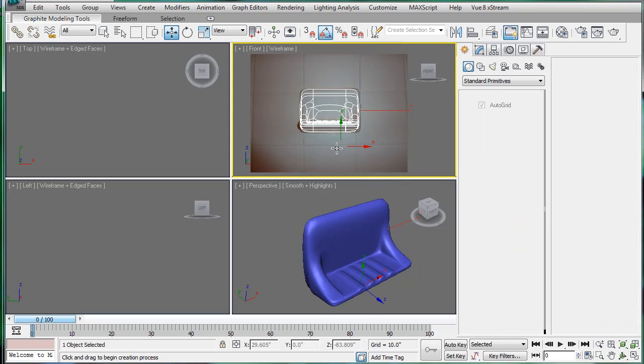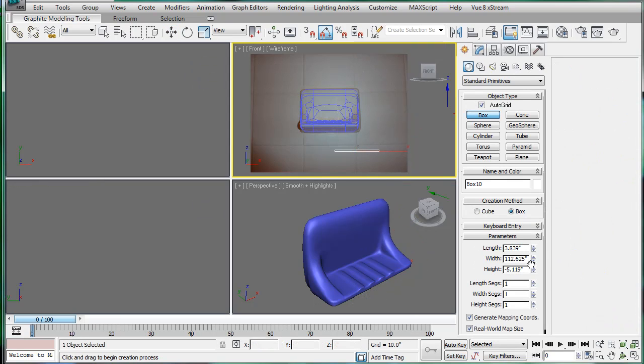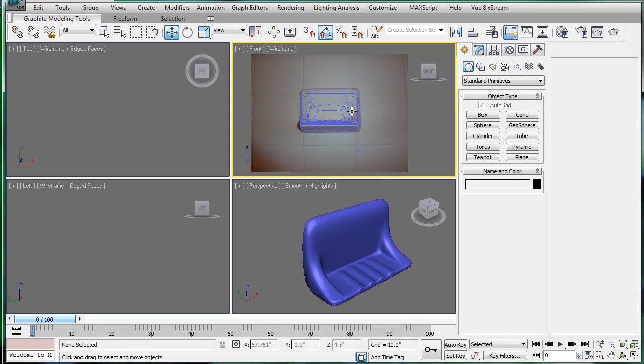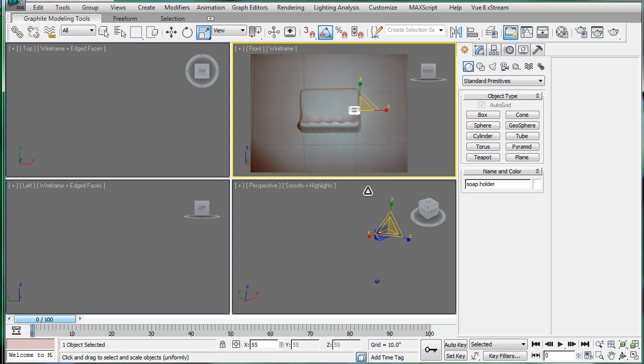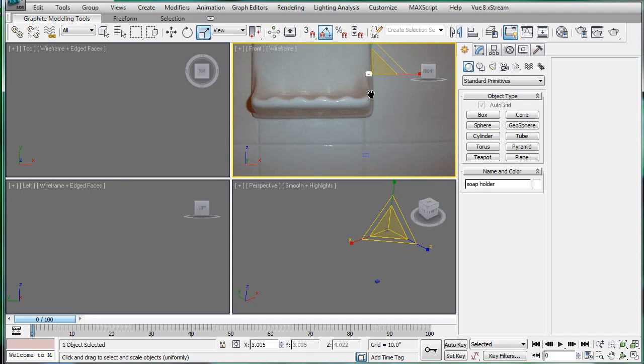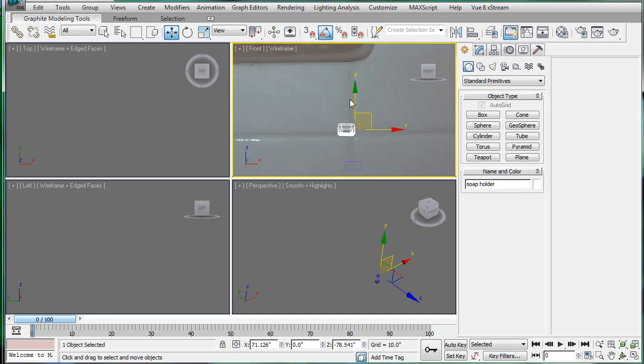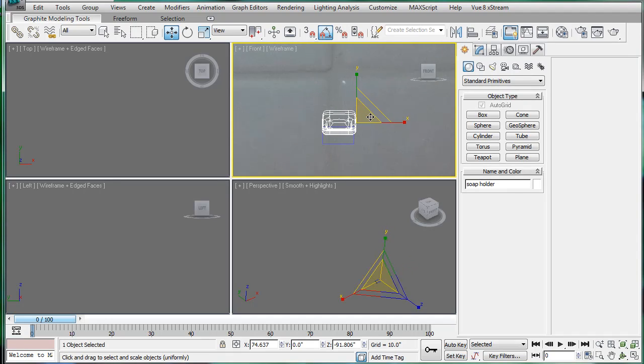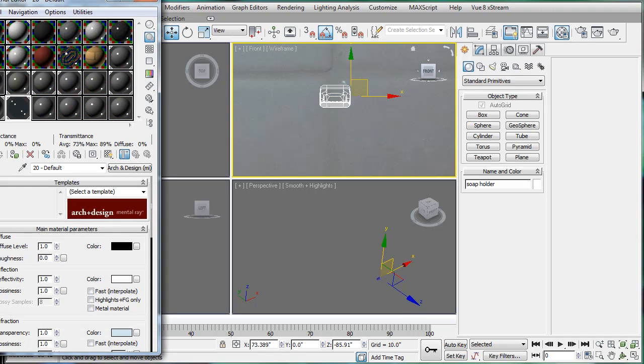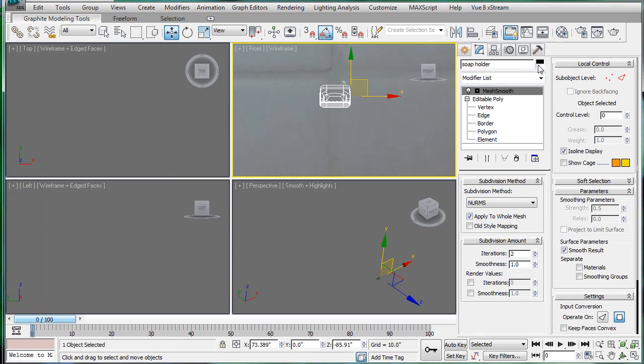This thing is 7 inches long, so a width of 7. Select this and just scale it down. All we're looking for is width, so a little bit more. Alright, looks good. Delete. Let's give it gray material again.